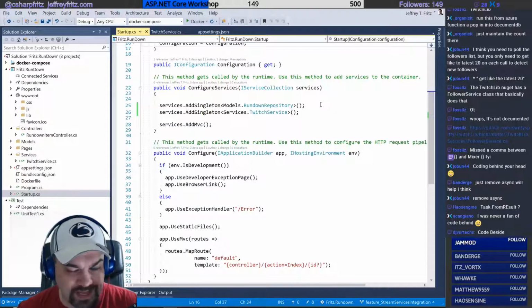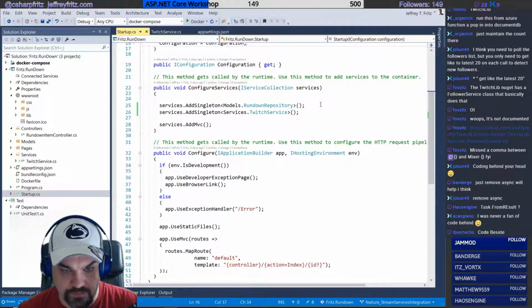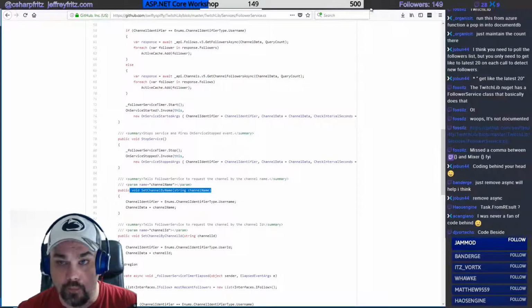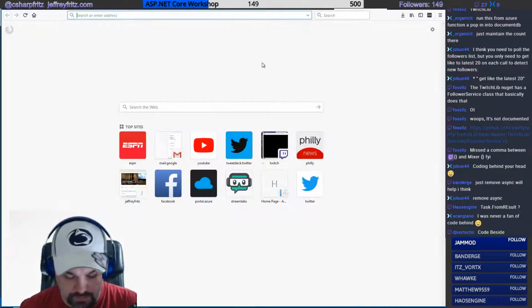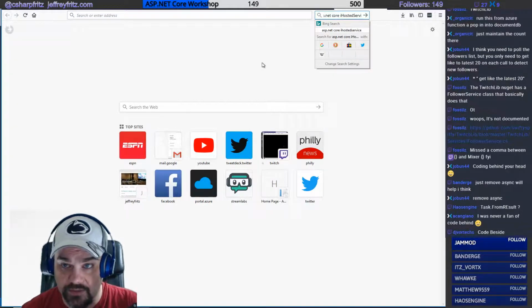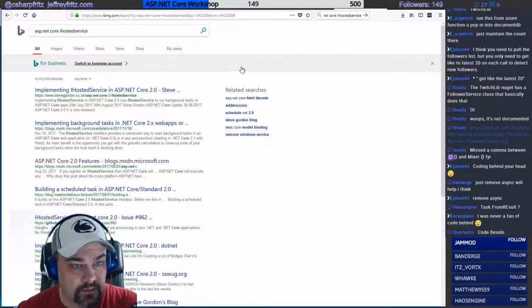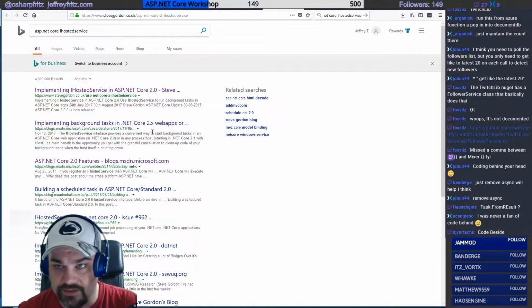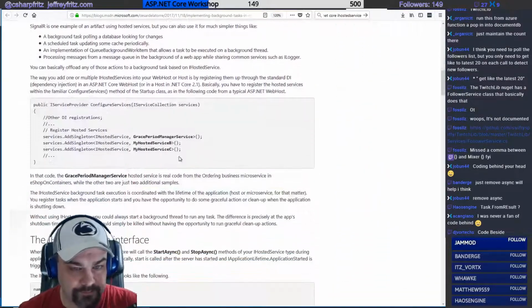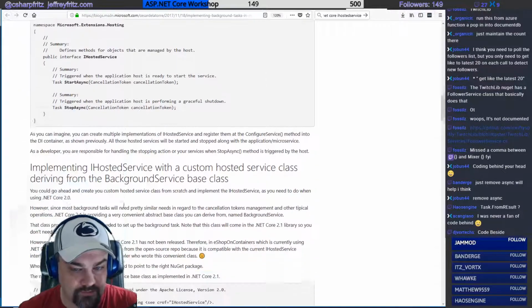Now, how do you register that service? Fortunately, we wrote a blog post. So I'm going to look for ASP.NET Core IHostedService. Implementing IHostedService from Steve Gordon. Here, implementing background tasks, Cesar de la Torre, good friend of mine. There we go. So we add it as a singleton. Implement the interface.